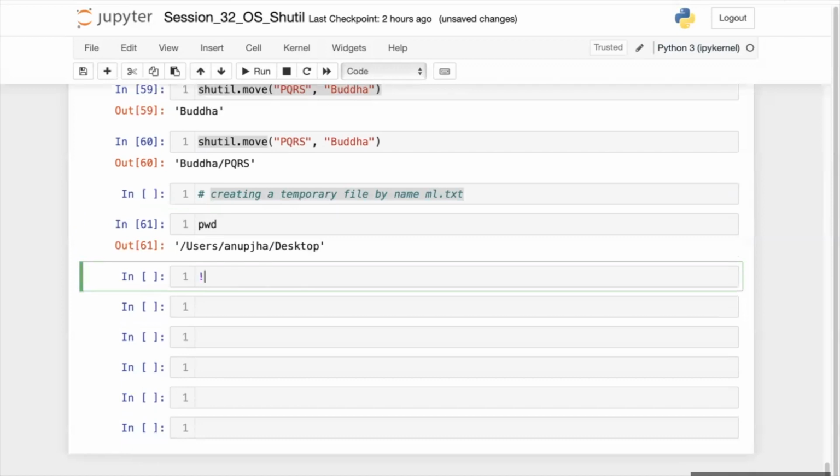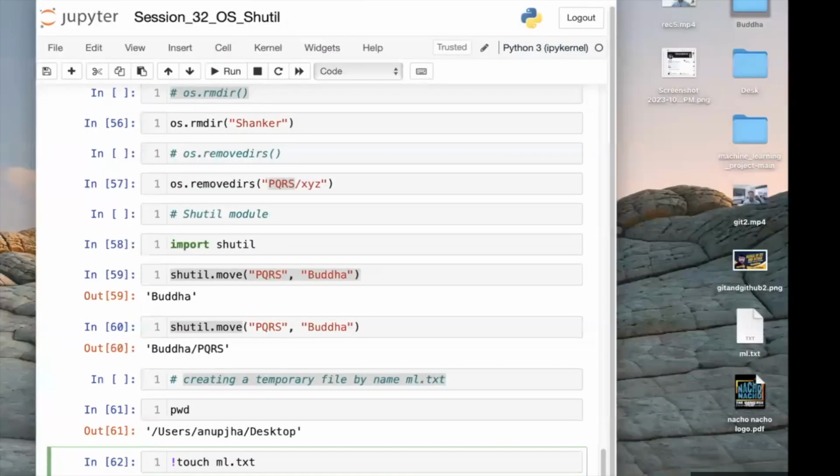For creating this, there is one command. You have to first give this exclamation mark, and then you have to write touch, then ml.txt. txt is a file extension for a text file. If I simply run this, what will happen? The ml.txt file will get created on my desktop.